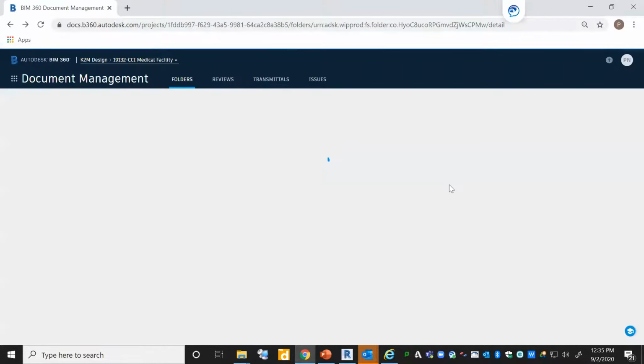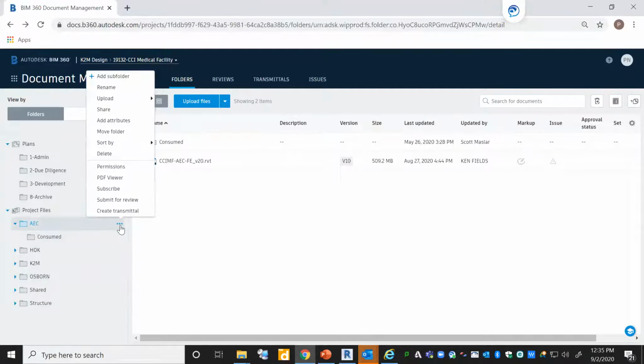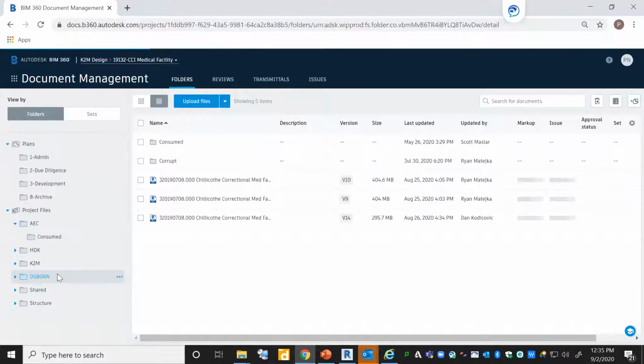Docs. So once we're in Docs, this is where all the files are stored for the project. Under Project Files, remember Plans is going away next year, so Project Files is the place we want to hang out. We have a folder for each company, and those are managed permissions. And Scott will cover more of that later in next sessions. But you can see here, in different companies, our files within Osborne are located here.